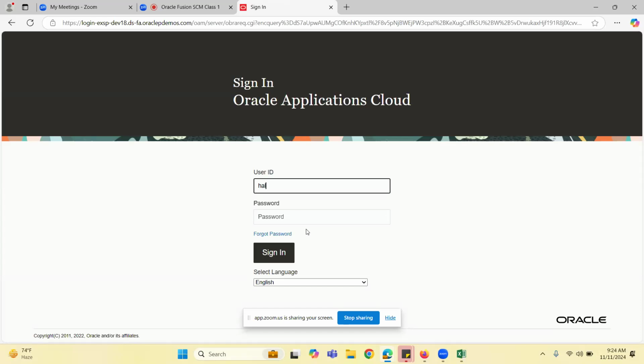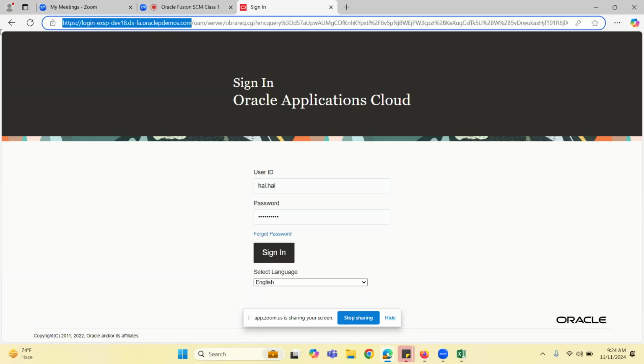So now again, the username is not case sensitive, but the password is case sensitive. Okay. So you'll be given this URL. Once you have this URL, you can directly log into the application, and you don't need to download any additional software or plugins.